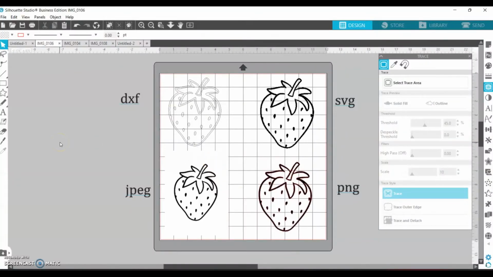So let me show you. This is the Silhouette Studio software. I've uploaded all four, just so you can get a visual of what they look like in there. If you notice, my Studio is a business edition. So yours might look a little bit different because there's a little bit more features. The basic edition, you can upload a JPEG or a PNG, but you can't upload an SVG. So if you are making sure that you're saving these correctly without a background, then it should be fine.